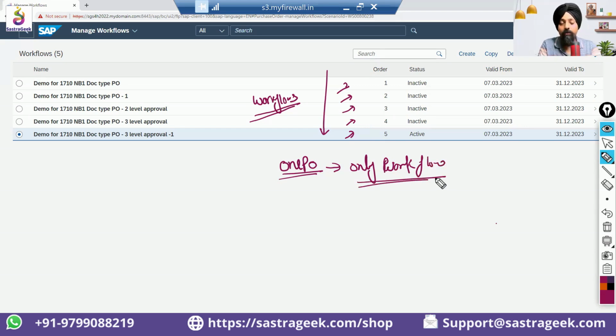It cannot happen that for one purchase order, first it will go to this, then this, then this. No, this will not happen. Only one would be triggered. Which one would be triggered?